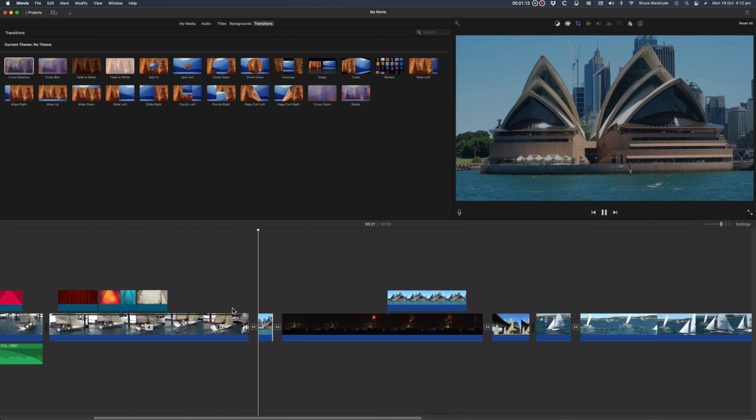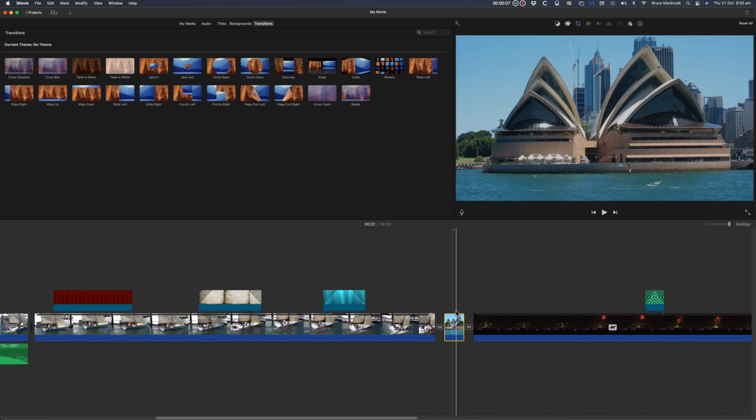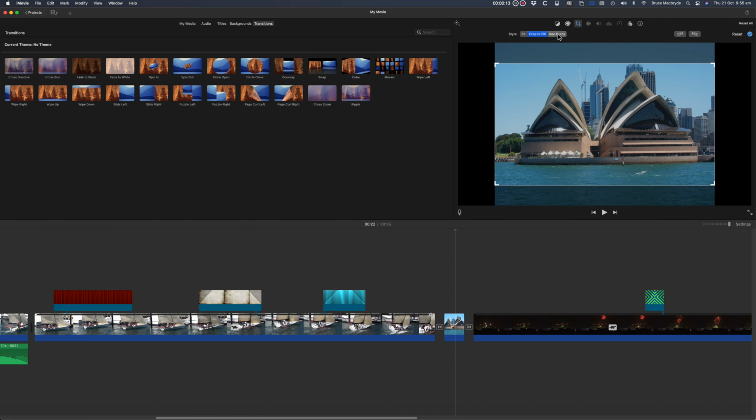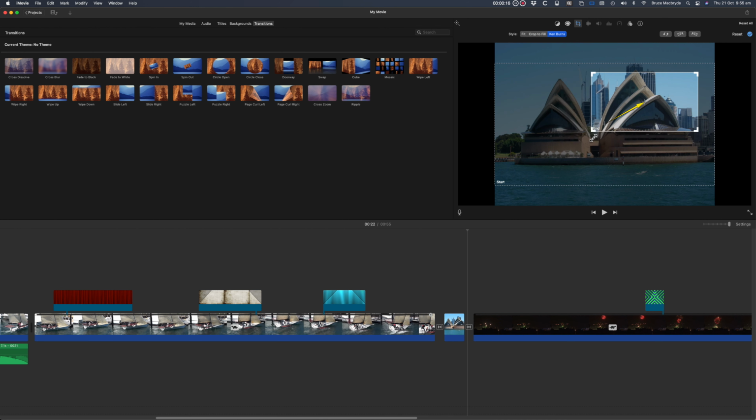If you want to make it even more effective, put a Ken Burns effect on it. Select the short clip between the two cross dissolves and select the crop tab in the toolbar. Select Ken Burns and start the effect wide at full screen and make the end small on a part of the image. And now play that.